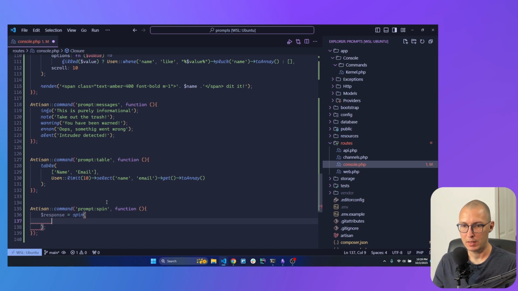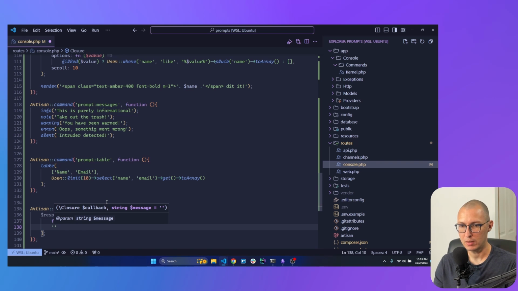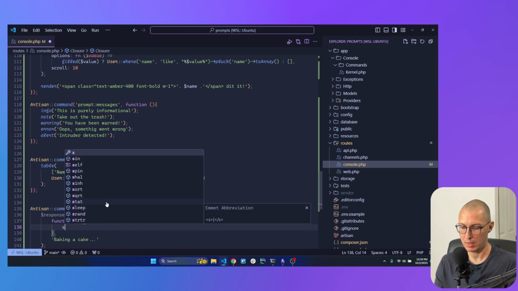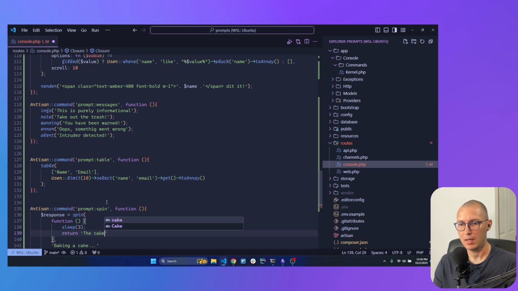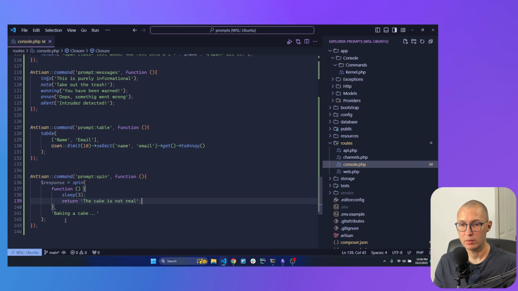So let's say that we are going to use a function here, and let's scaffold that. And for the message, we are going to say baking a cake. And in here, just for demonstration purposes, I'm going to say sleep for 3 seconds and then return a message that reads, the cake is not real. And now we have to do something with the response down here. So let's output that. Now that we know that we can use messages, let's say we use the error message.